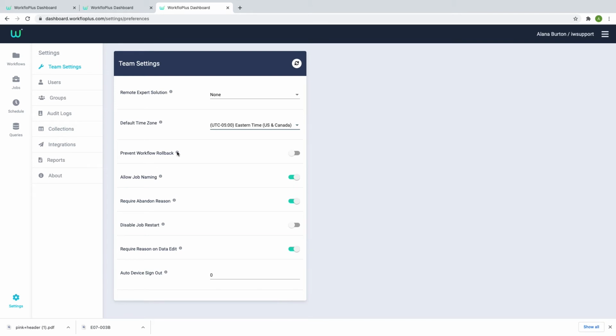You can see here we have prevent workflow rollback. When selected, an older version of the workflow can no longer be activated. When you create a workflow, as you start to evolve your process, you may create another version of that workflow in the editor and publish that live to the server. That's what we were talking about earlier, where you can add version notes to differentiate.